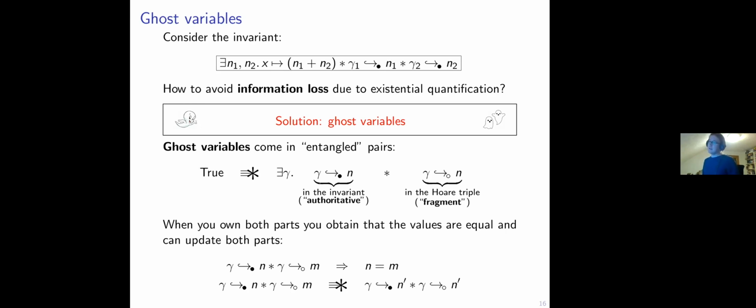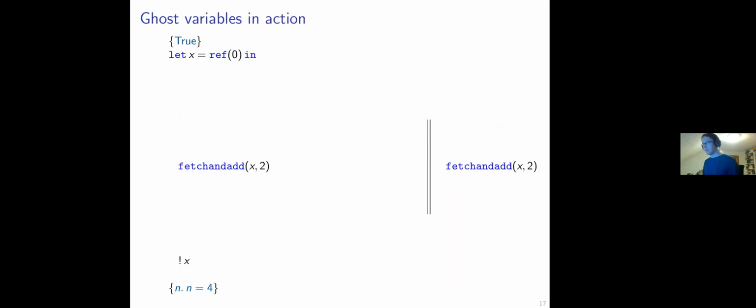And secondly, we get a rule that lets us change the current value. After all, this is supposed to be ghost state, so it's mutable. And indeed, what this shows is if we own both of them, we can change it to a new value n prime. But of course, it has to be the same new value n prime for the authoritative and the fragment part, because we have to preserve this entanglement. So now let us see how we can use this new primitive of a ghost variable to perform the proof and get the desired specification.